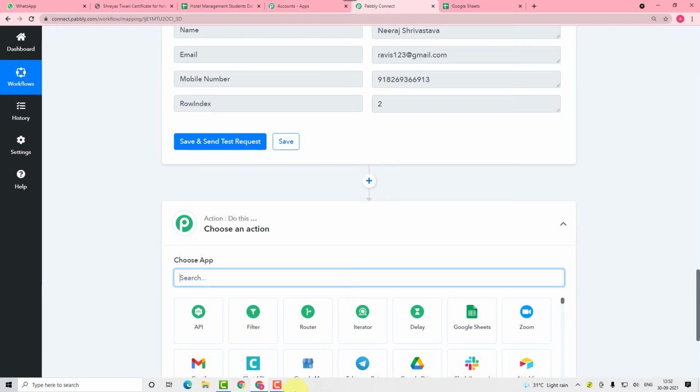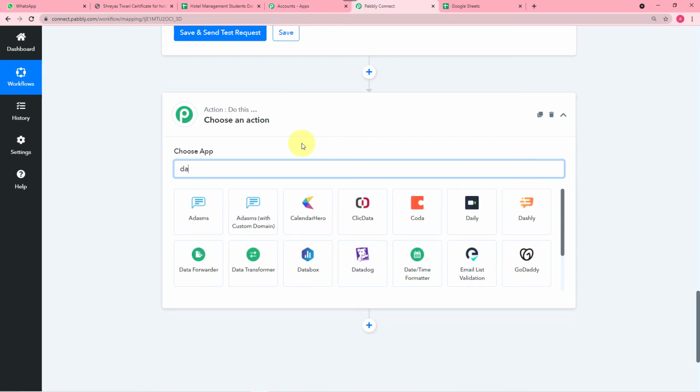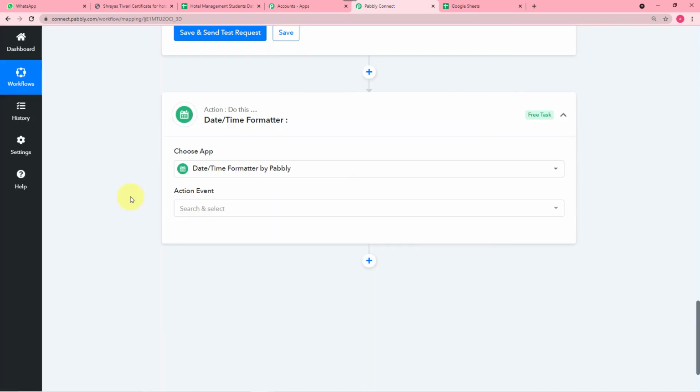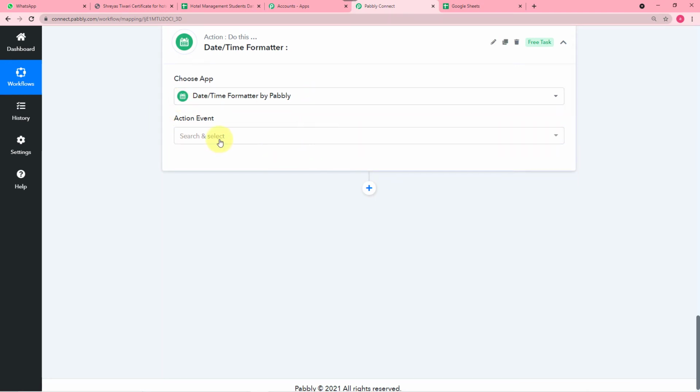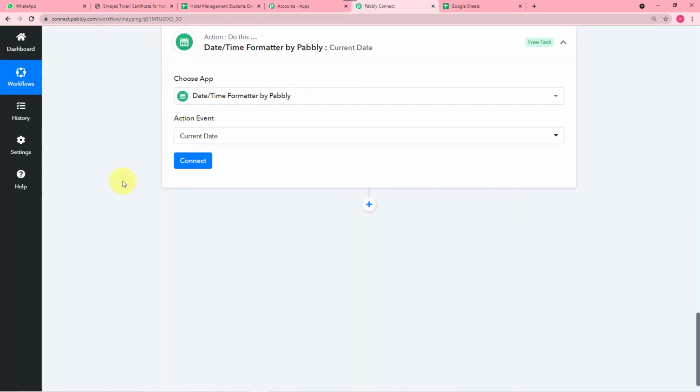And now I'm going to introduce another function by Pabbly, which is called Date Time Formatter. So this is the Date Time Formatter we have. After choosing this, in the action event you have to select current date. So why are we applying this? Actually, we want to have the date on which the certificate gets generated. So we are going to use this date to put in the certificate that we are going to send. All right, that's why we are applying it, to get the date.